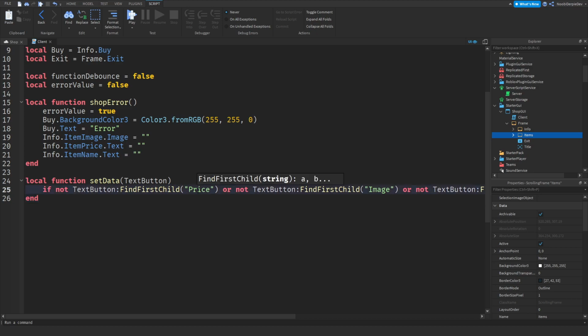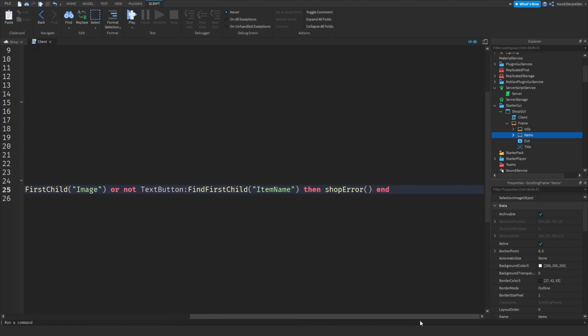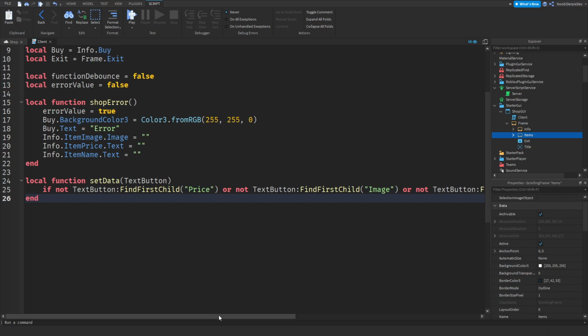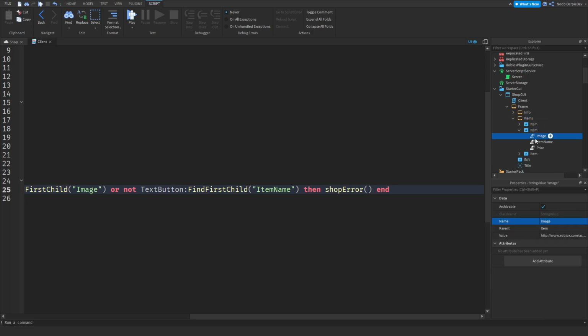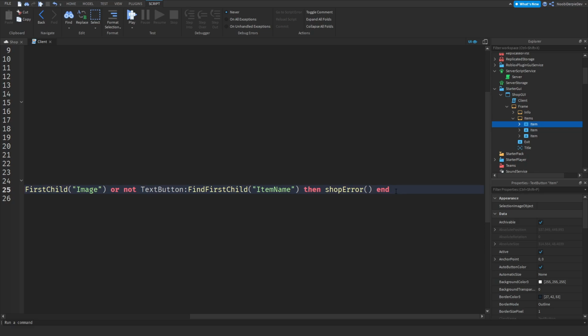So if there's no price, no image, or no item name, then we are going to let the game know to error it out. Because if you go to items, and you go in one of the items, for example this one, we have an image, an item name, Speed Coil, and a price of 100. This button is a little bit unique, but more on that later.